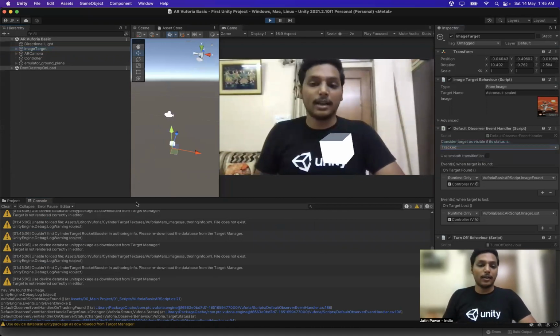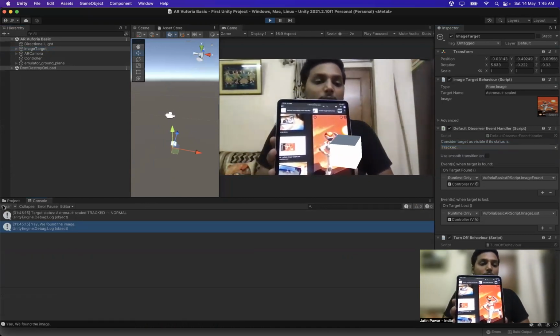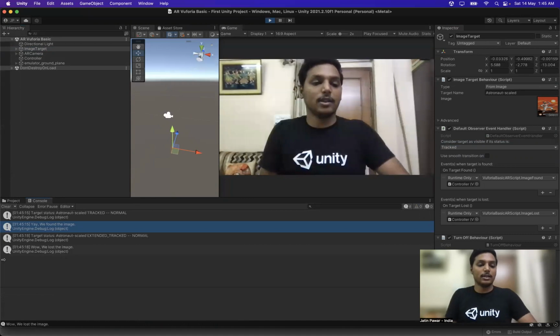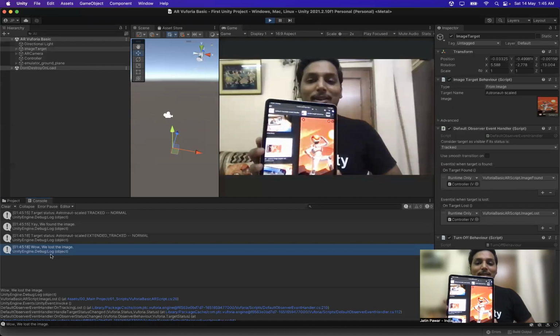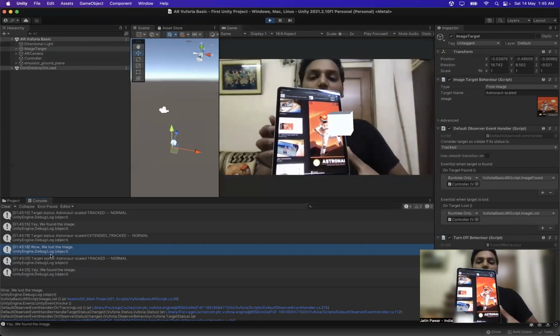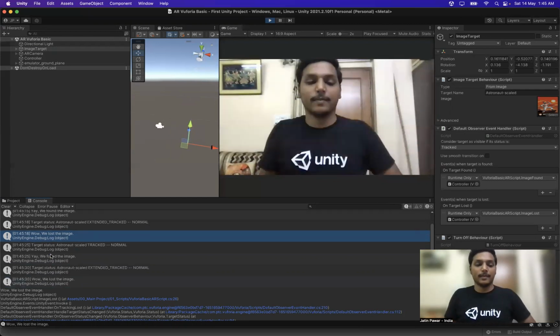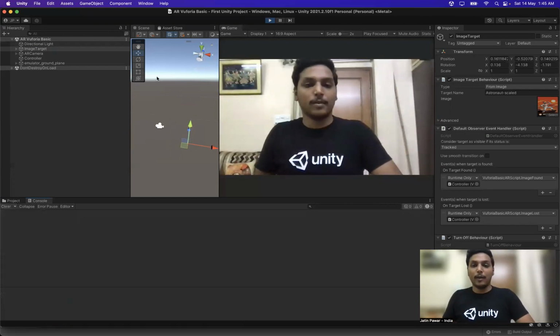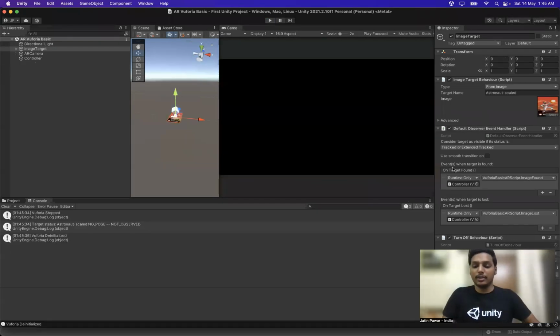Let's click on track now. Okay, and now let's show it. It says, "Yay, we found the image." And as soon as it's lost, it says, "Wow, we lost the image." So as we just saw, these functions are called as soon as the image target is found and lost. So now we know what's happening. Under the hood, Vuforia is doing some calculations and computer vision work to detect this image and then show the AR content.